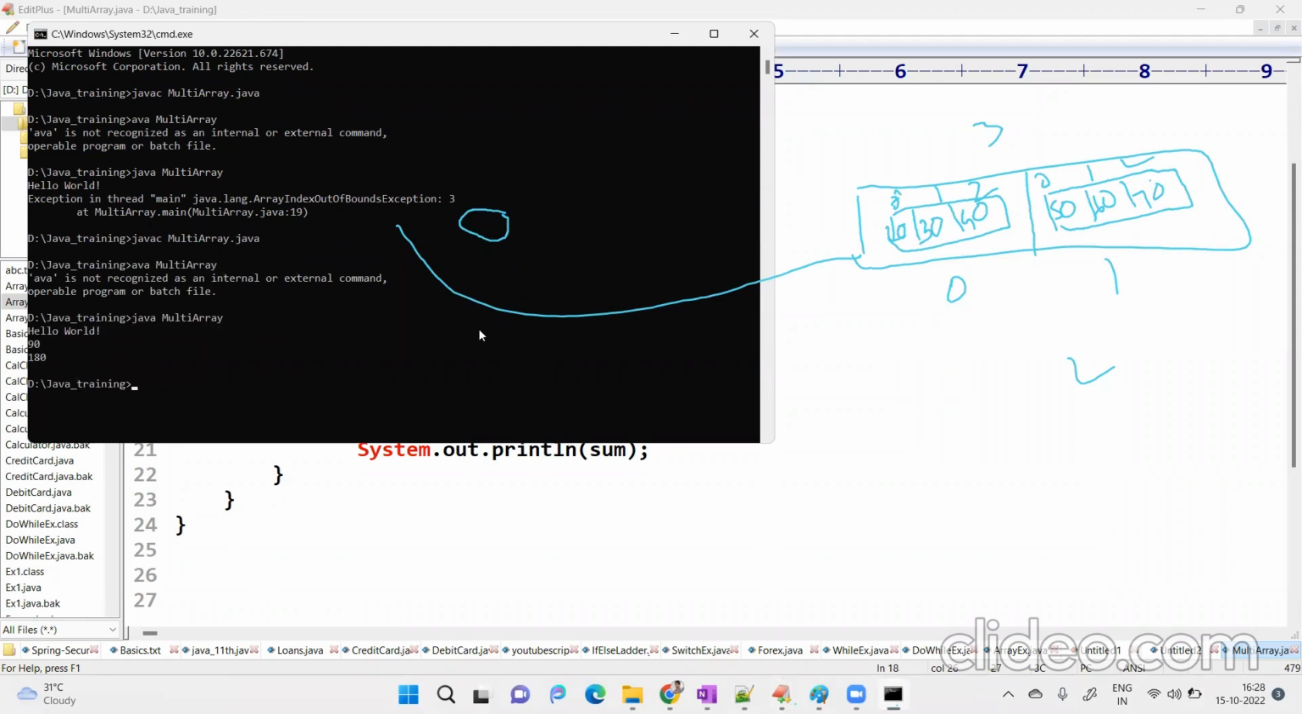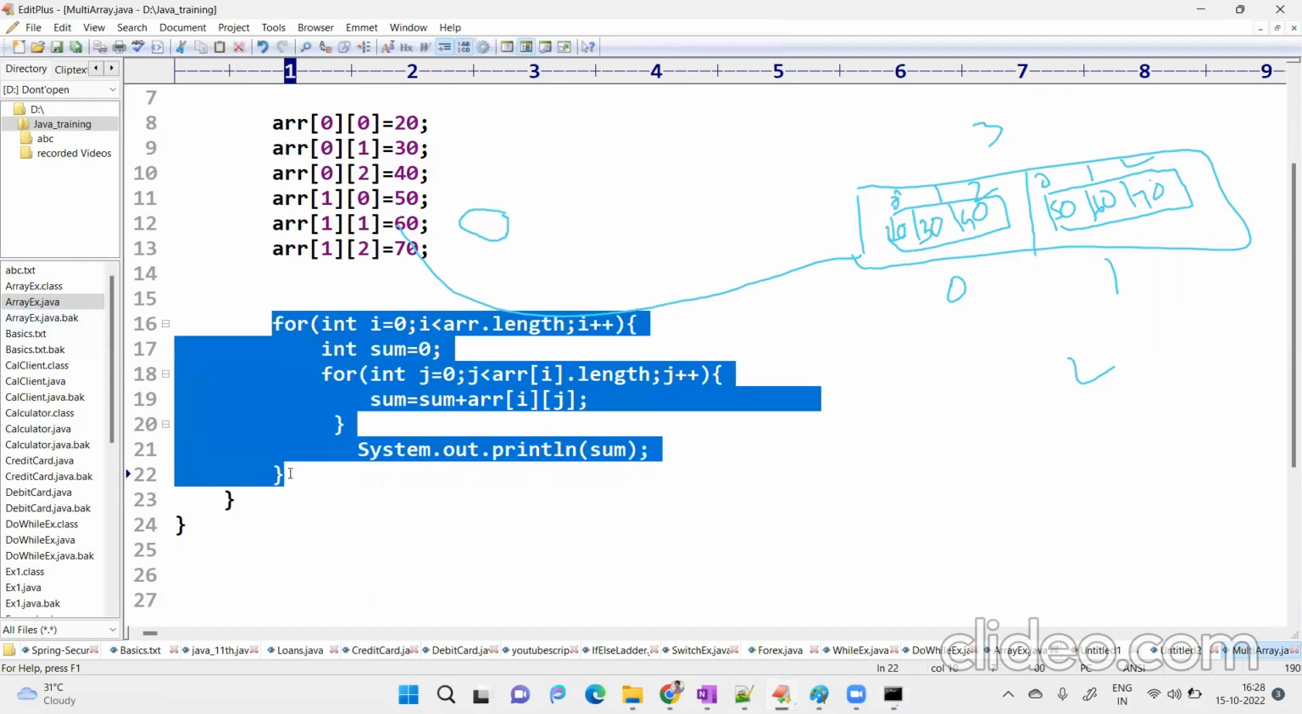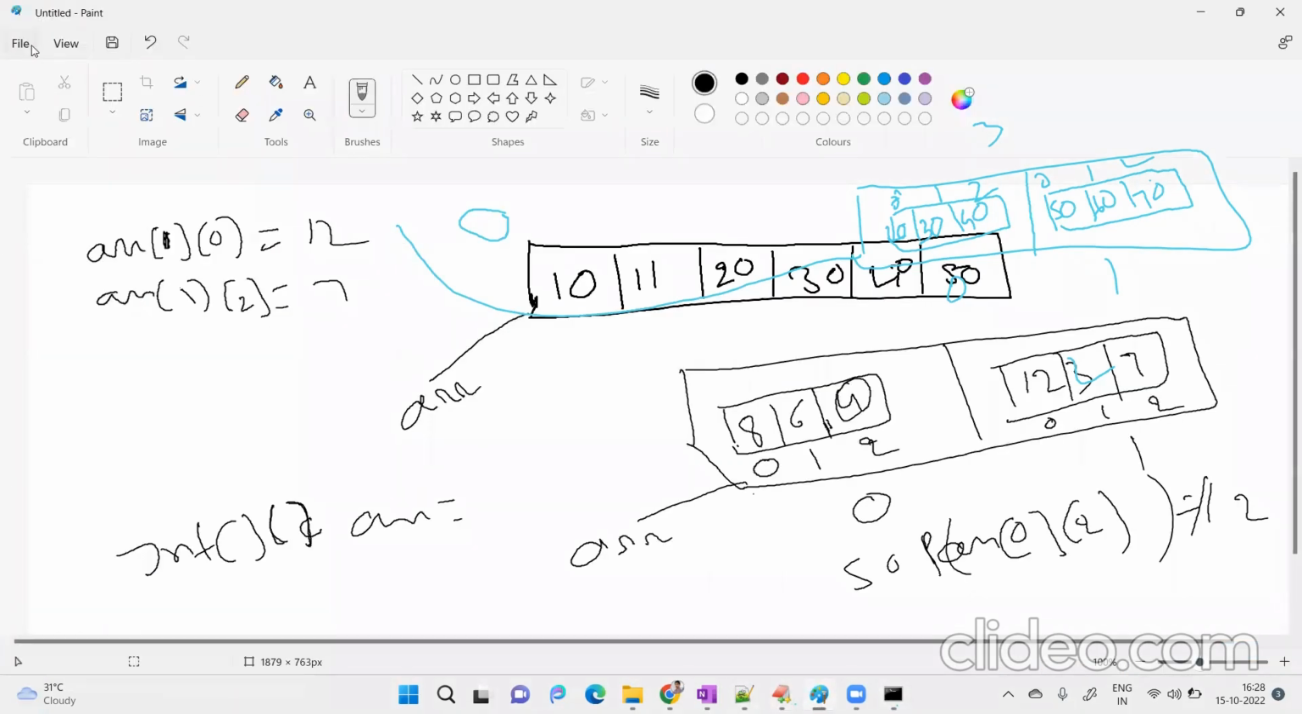We got 90, 180. The first sum is 90. Okay, this is 180. Fine. Then we'll see how it works. How it is working. This is very simple, straightforward.